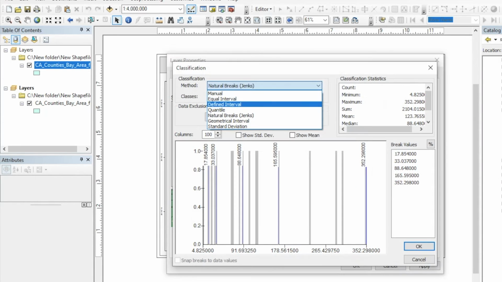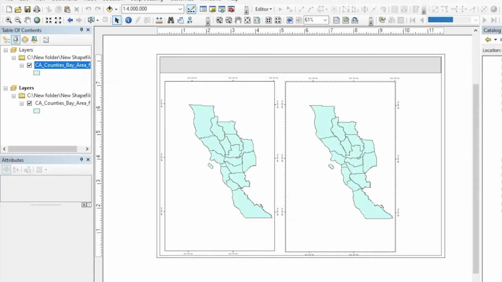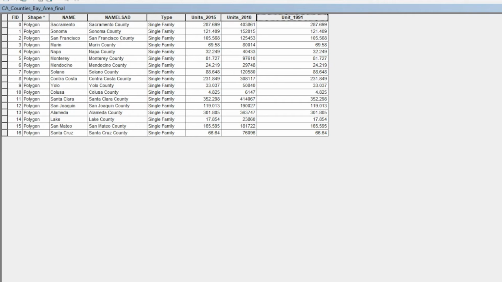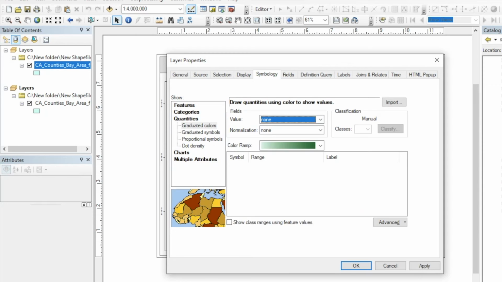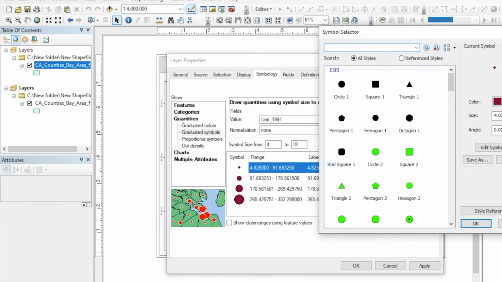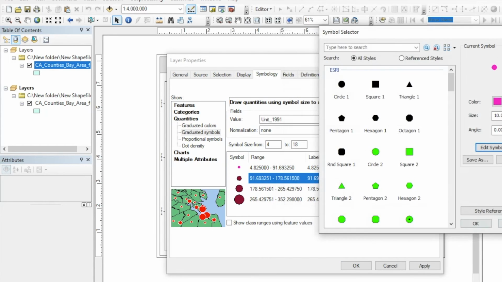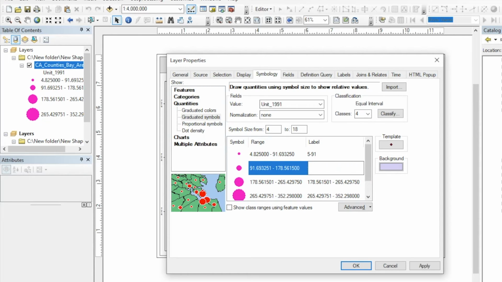So to do this, I open Properties, hit Symbology, then Quantities, Graduated Symbols, Units_2015. It should be 1991. I actually noticed this and fixed it here. But then I hit Classify, then Equal Interval, and change classes to 4. I set the size to 6 and set the color to pink. I select no outline, then do the same for the rest, but increasing the size to account for the increasing range. I then change the integers into whole numbers because it makes more logical sense to not have decimals when talking about housing units.